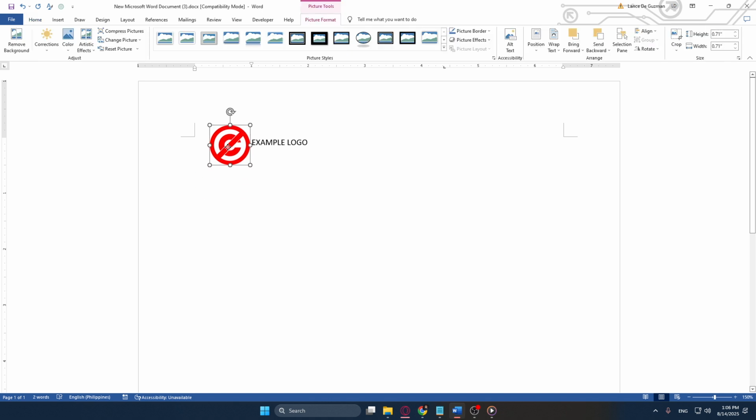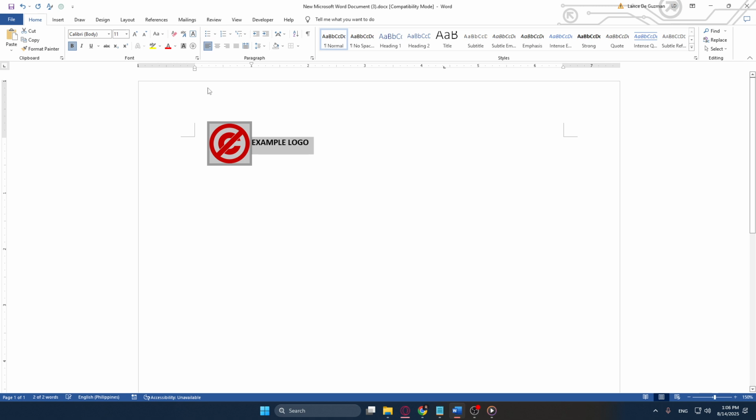Remember, incorporating your brand elements into your documents not only adds a personal touch, but also enhances your brand's presence and professionalism. Now you're all set to create documents that are both functional and visually appealing.